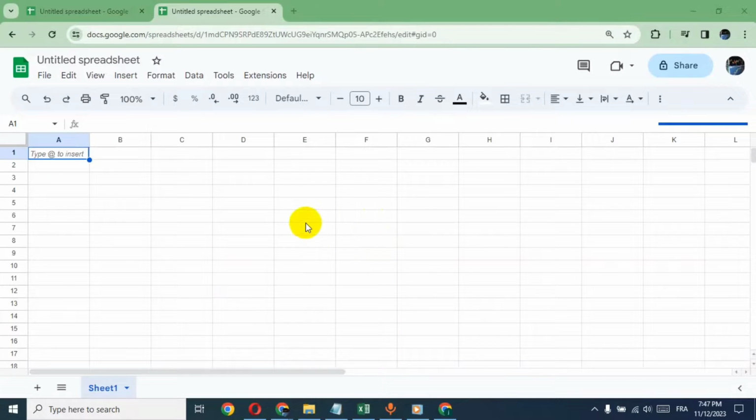Hello, in today's video I will show you how to create a search box in Google Sheets.